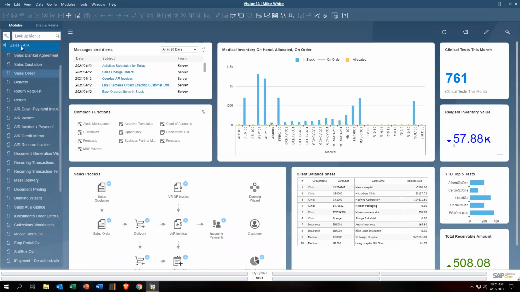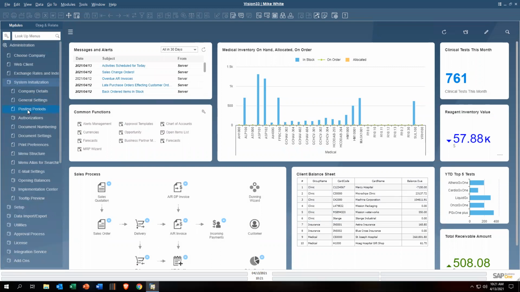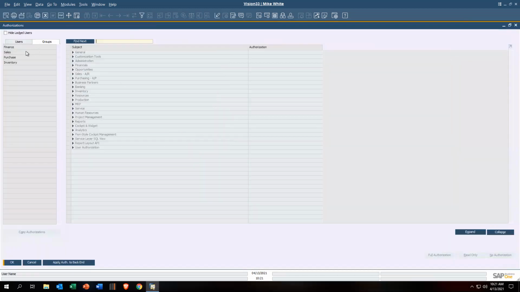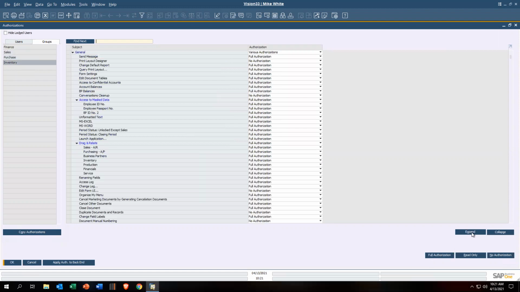So you'll find all of that in administration, all of the system initialization. How do we do our posting? What's our fiscal calendar? The full security of the system. I'll just touch on this real quick, but this is where we can create different groups of users and assign users to these groups and determine what modules they have access to. I'll expand this so you can see it gets really granular.